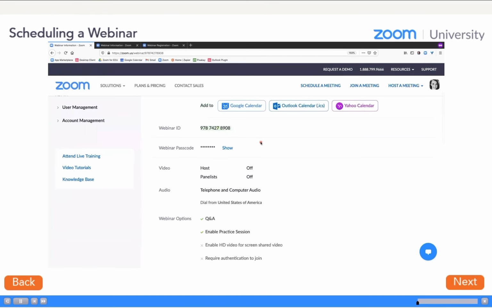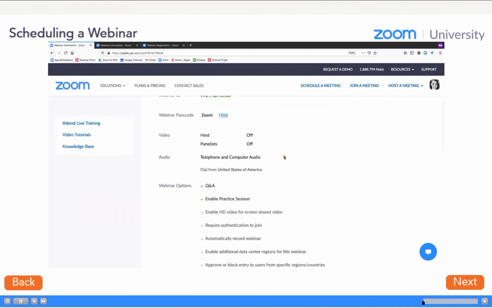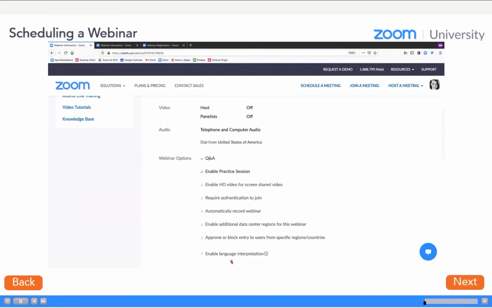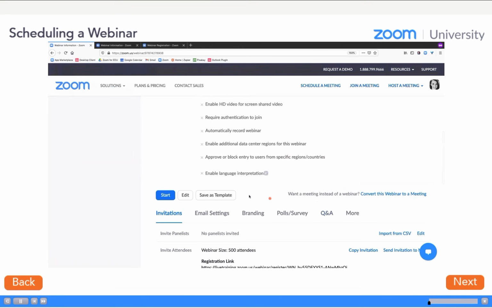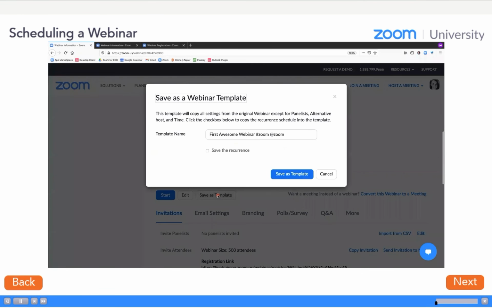Every webinar will have an ID that's associated with it. We also chose to set up a passcode. And I will see my additional options that I chose in the setup. If I need to make a change, I can always edit this webinar. I can start the webinar also from here, and I can also save the webinar as a template.